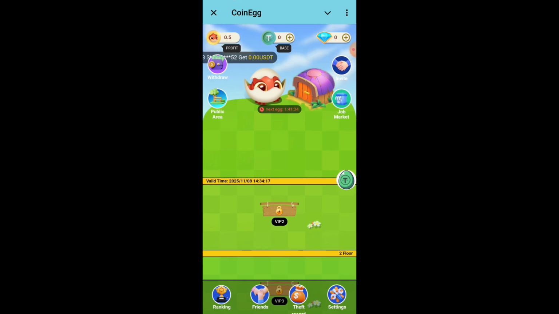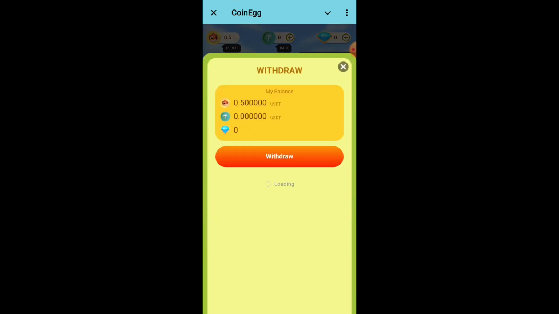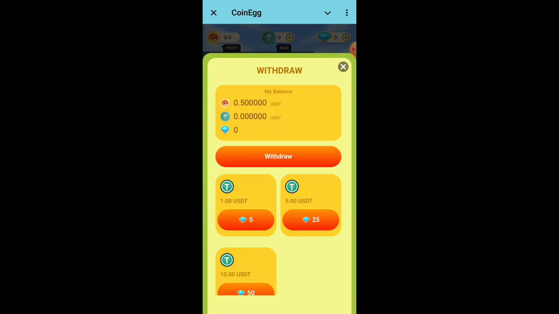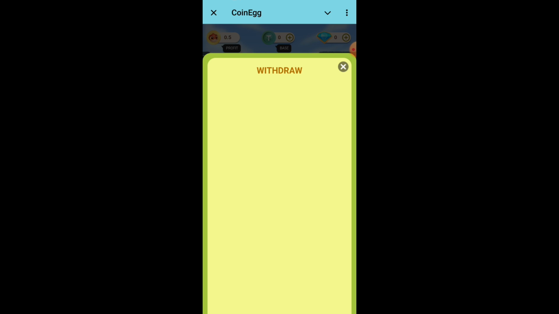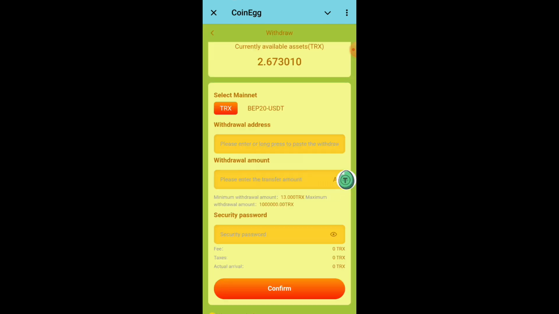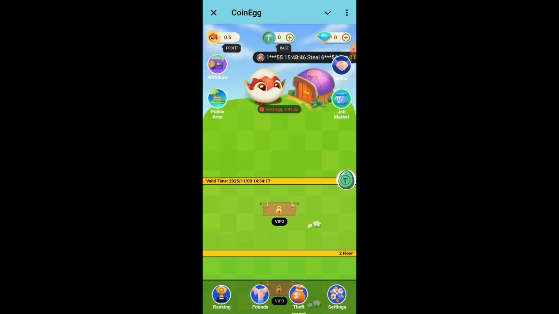Okay, so with this bot, you earn free USDT which you can withdraw to your crypto wallet. Okay, so if I click on withdraw right now, you are going to see I have 0.5 USDT here. Okay, if I click on withdraw, you see that I have about 2.67 TRX. So I can go ahead and withdraw it as TRX into any of my crypto wallets, or I can go ahead and exchange it to USDT and also withdraw it into any of my crypto wallets. So this is where you make free USDT.